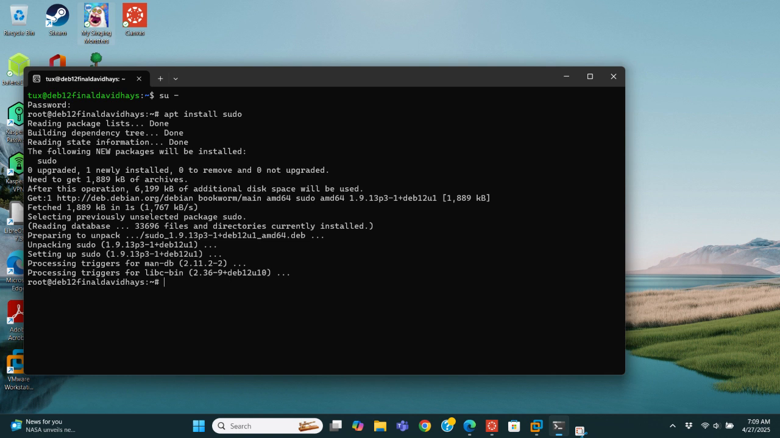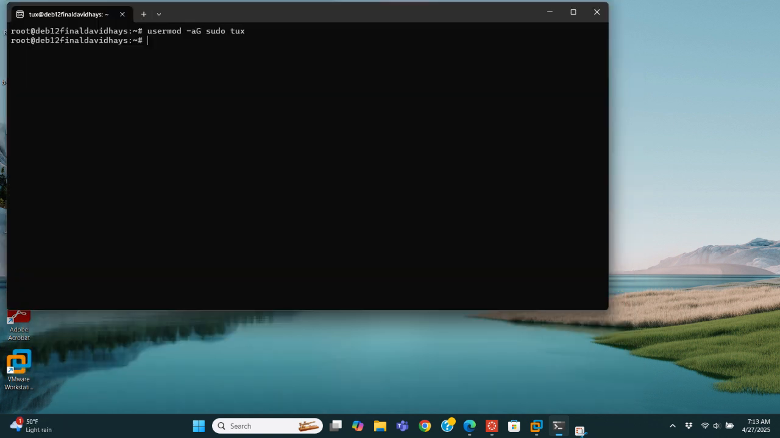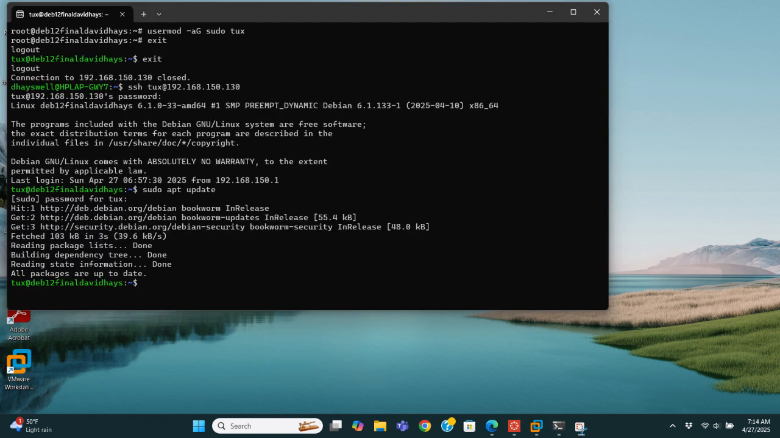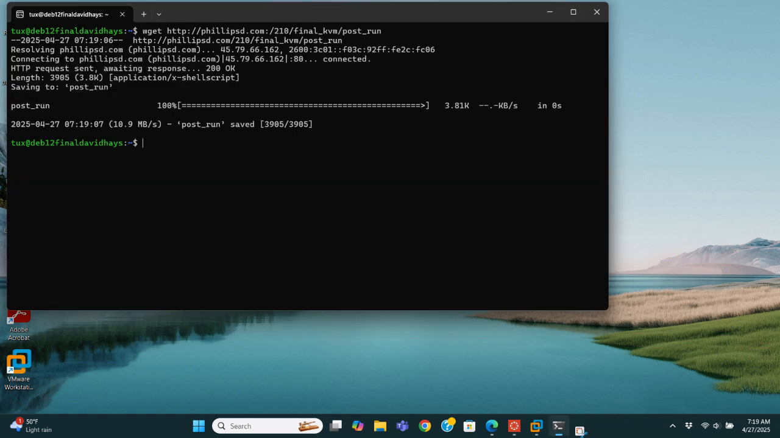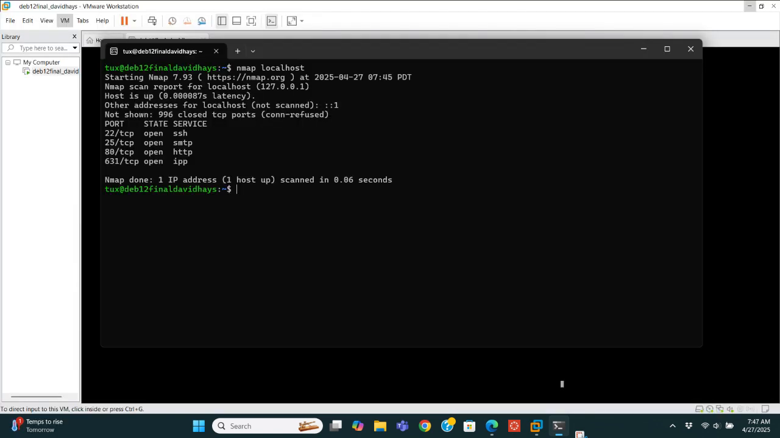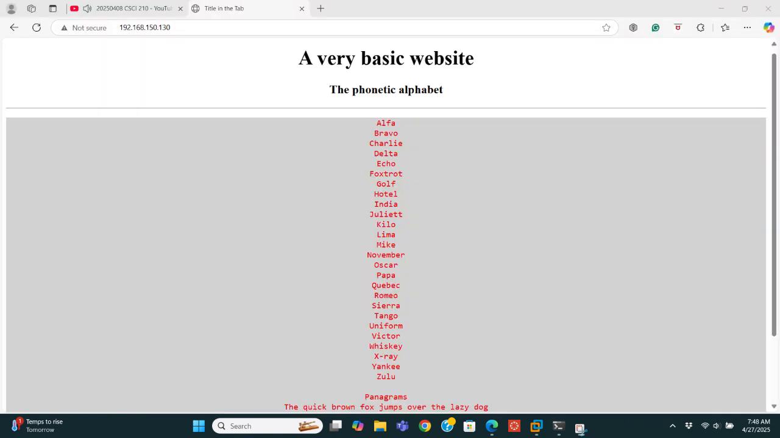Now we're going to go ahead and modify Tux and give it access and make it part of the sudo group. And now we can exit, log back in remotely using Tux and update sudo now that we have that permission. And I'm going to use wget to go ahead and pull that post-run install script. And looking at my nmap, it shows that I do have SSH and SMTP and my HTTP, which means I can look at my web page. And there it is.